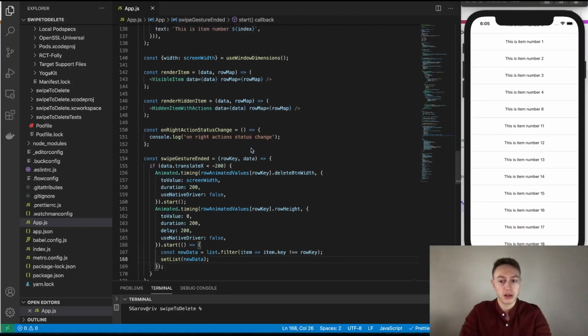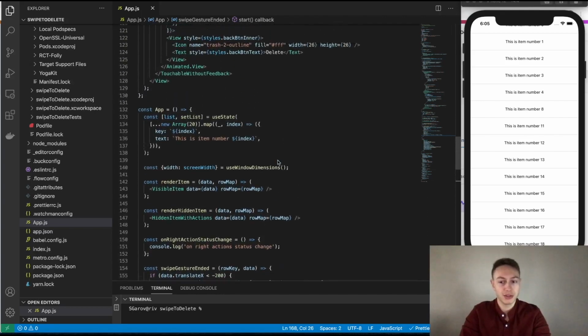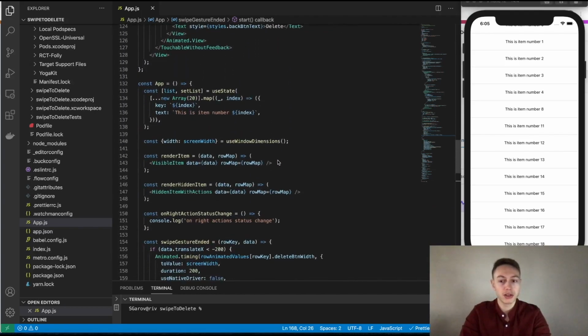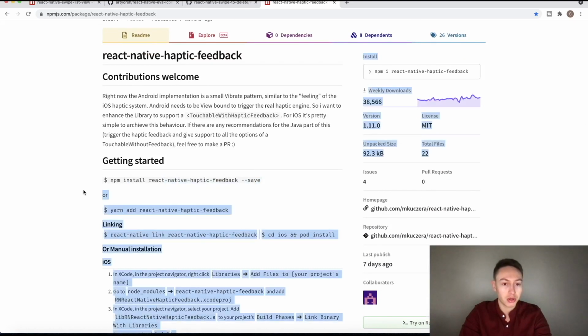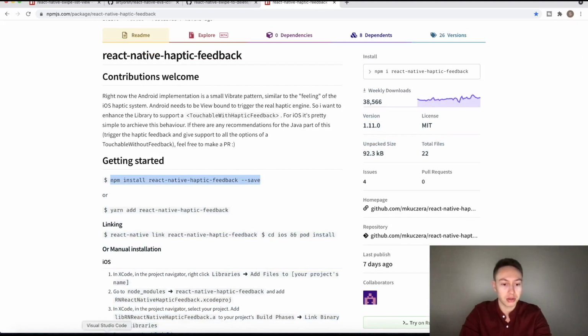All right, so we're almost there, but now for the final touch, for the cherry on top, we're going to add some haptic feedback the moment we reach the activation threshold, which is simply the vibration of the device to give additional feedback to the user to warn them that something important is taking place. So we're going to use a package called React Native Haptic Feedback. We're going to quickly install the package.